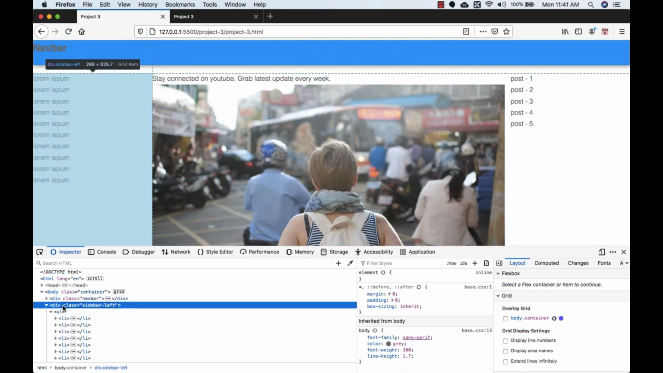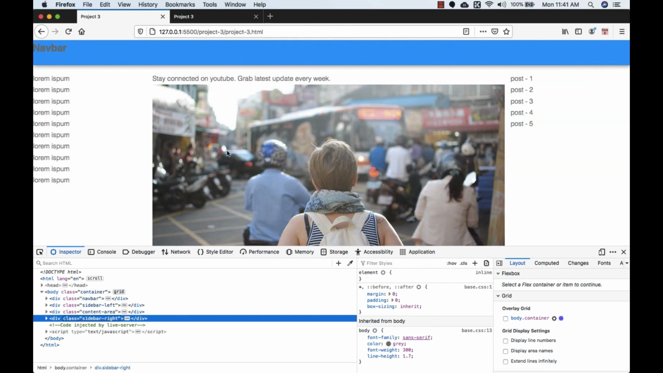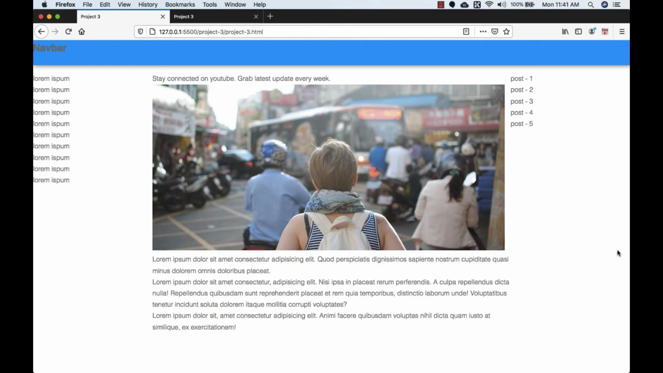Then we have a sidebar left. Here we don't need to style anything for the grid because it is auto aligned. So we don't need anything for content. Also, we have not written anything for the grid because it is auto aligned, and the same thing for the right sidebar, so it is auto aligned. Now the last thing is we need to style this layout.